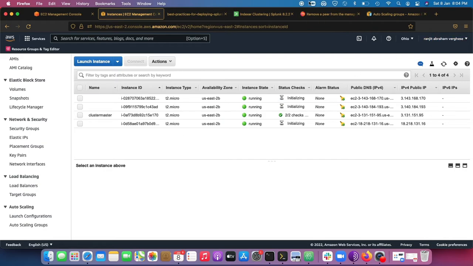So I'm just going to pause the video for a few seconds, because it's going to take a few minutes to initialize and download the software and get it installed, and then we'll continue once it's done.